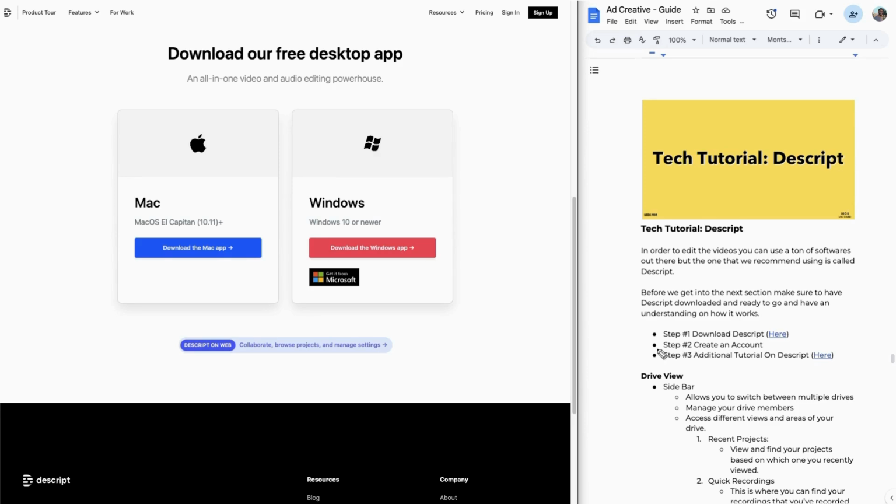The next thing you're going to do is create an account. You can create a free account. We do recommend paying for the premium version. We believe it is $15 per month. You don't have to, but it will allow you to have more benefits of editing.